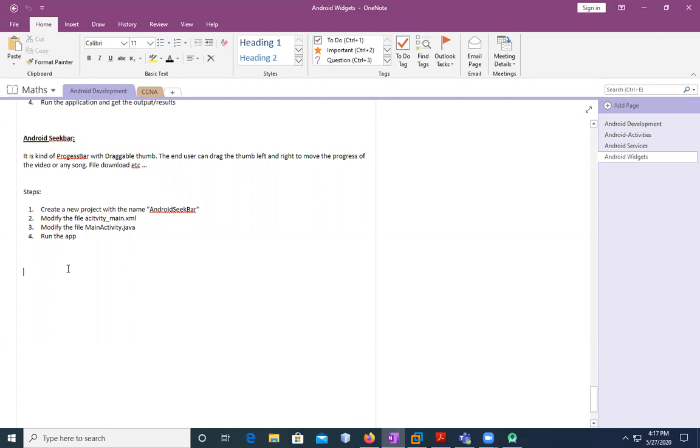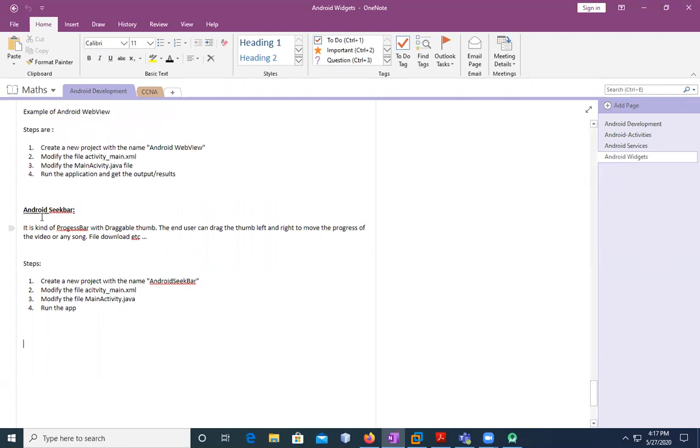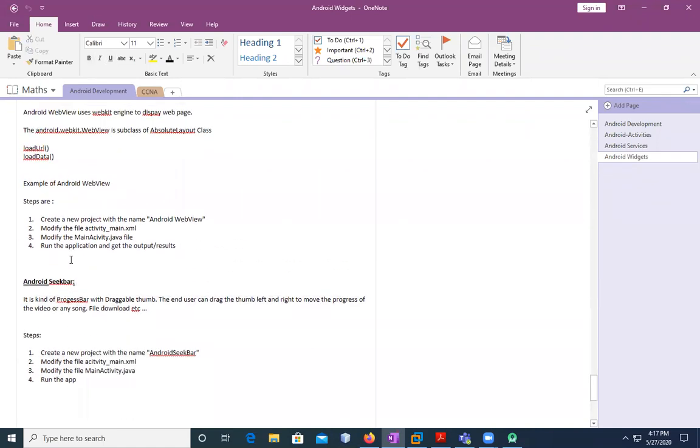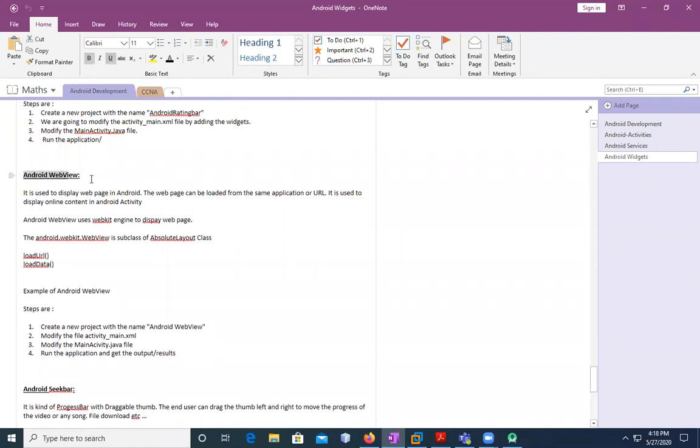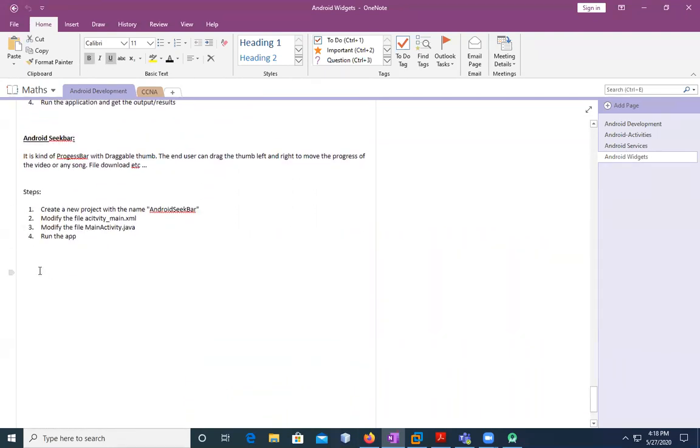So today we are going to start with the Android DatePicker widget of Android applications. Already we have completed Android Seekbar in my previous class, right? We took one project based on that, and I told you how to add Android Seekbar. Before that, we have completed Android Web View. Okay.